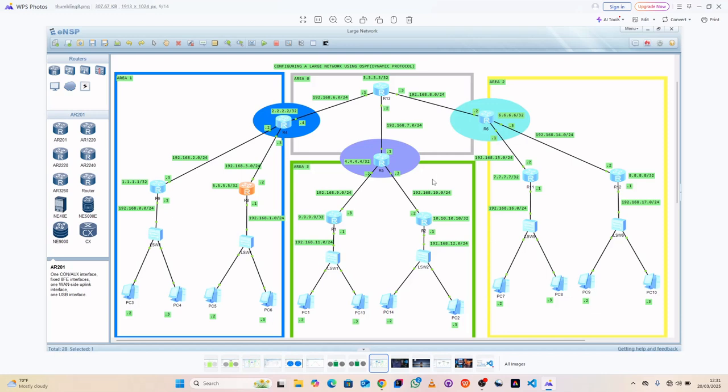Now this is our topology. This topology involves four subdivisions. We have area 0, which is the middle area. Then we have area 1, area 2, and the last area is area 3.